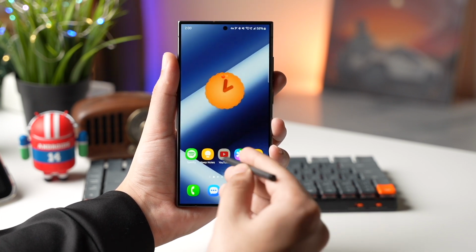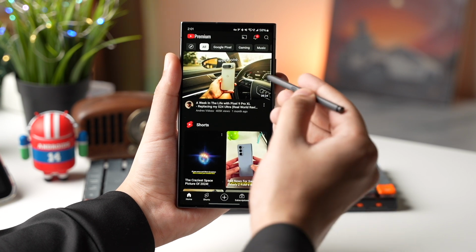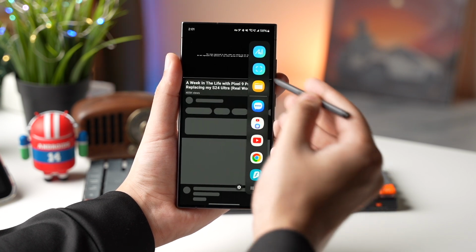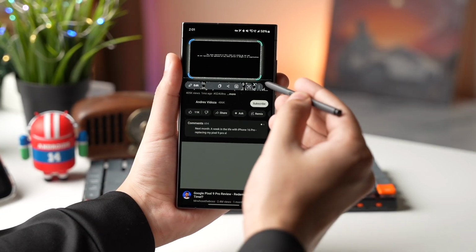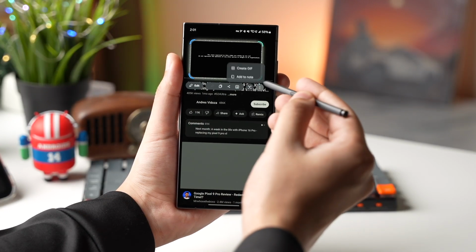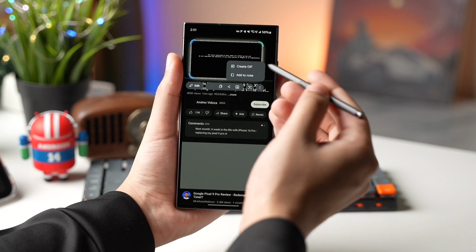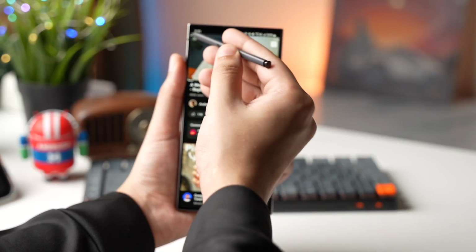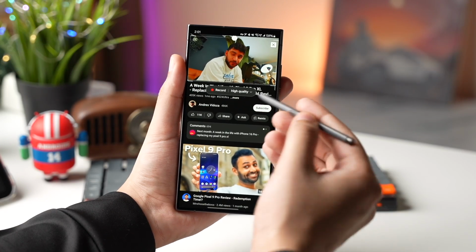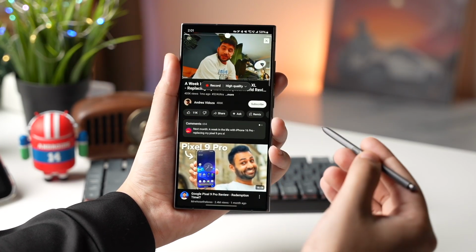Now I'll open the YouTube app to see if this works or not for making GIFs. Let's select this app from the Edge panel. Okay, so now we have this new Create GIF option. When I tap it, you can select the part of the video that you want to make a GIF of. You can freely resize this window.